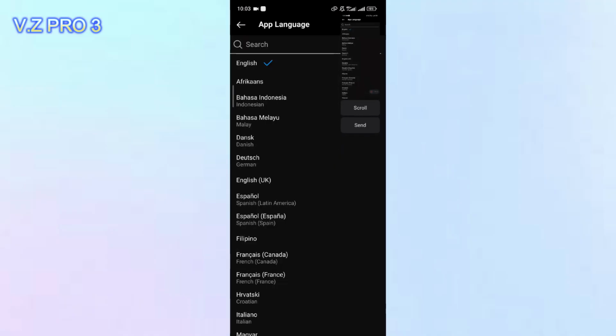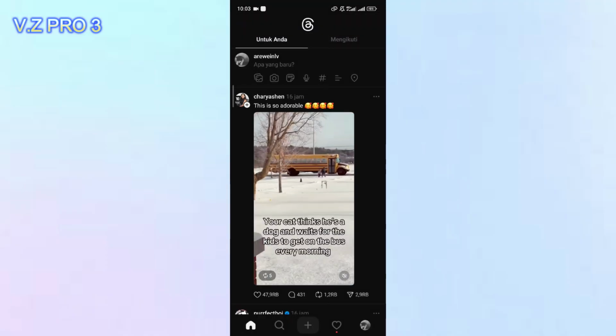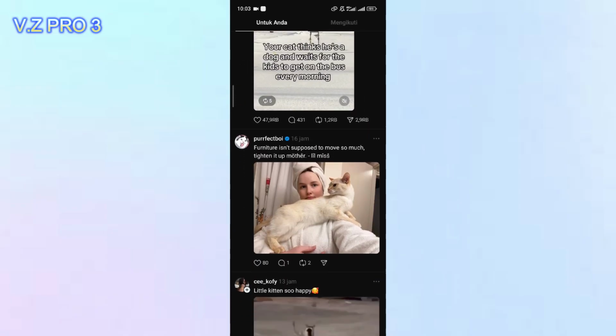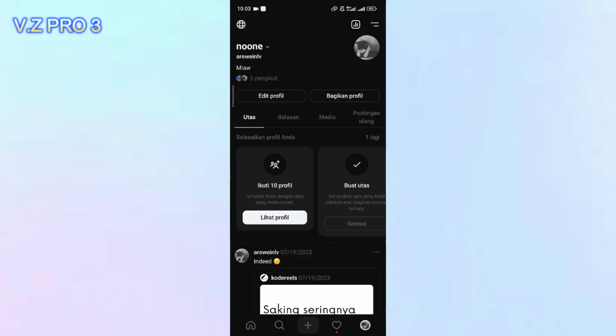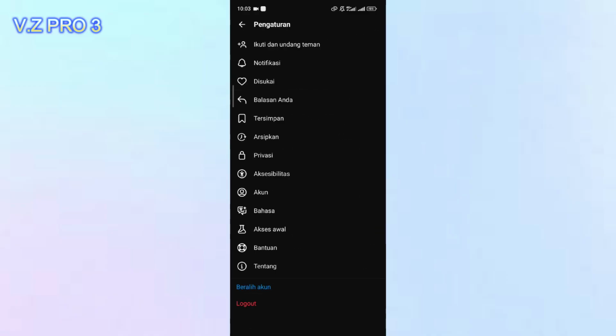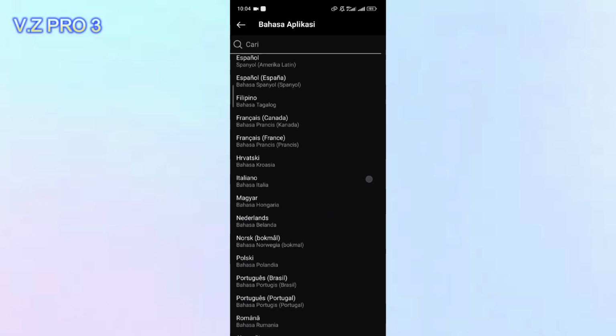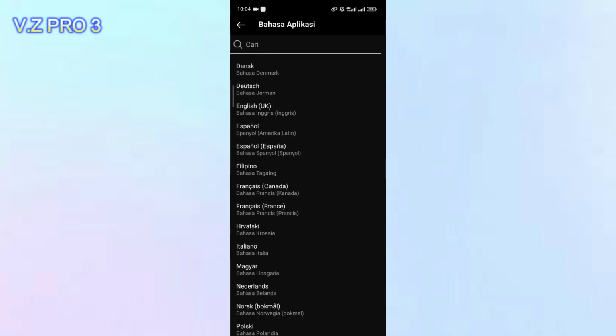Here, you can choose the language that you want to use on your Threads app. Maybe for example, you want to change to Bahasa. You can just choose Bahasa. And now your Threads app is using Bahasa. And you can change the language anytime you want. There are so many languages that you can use on this Threads app.